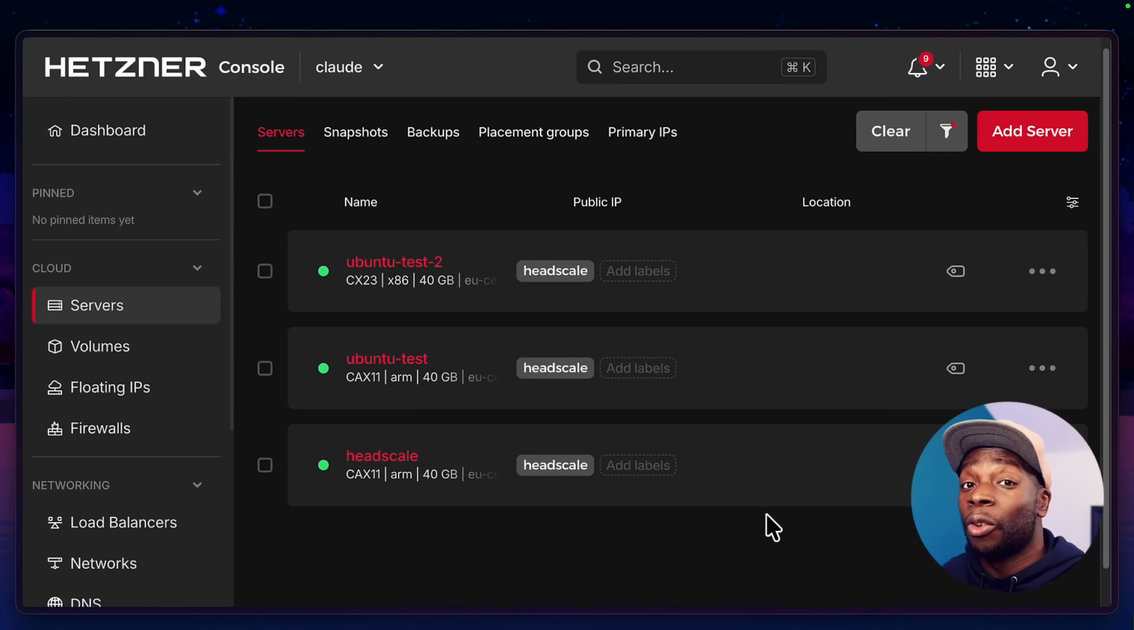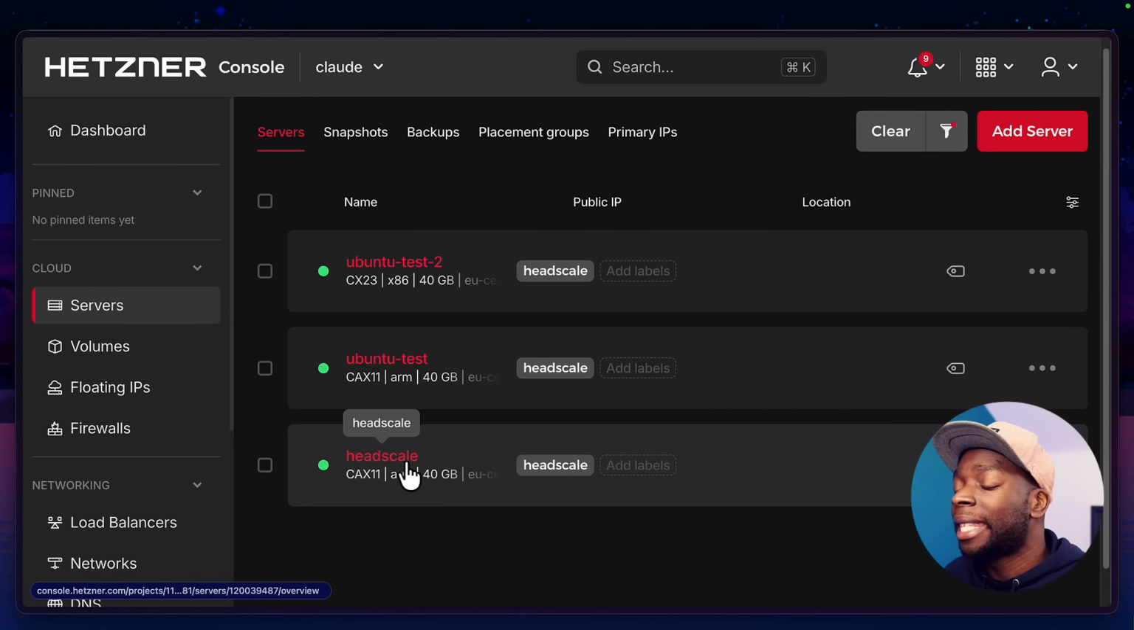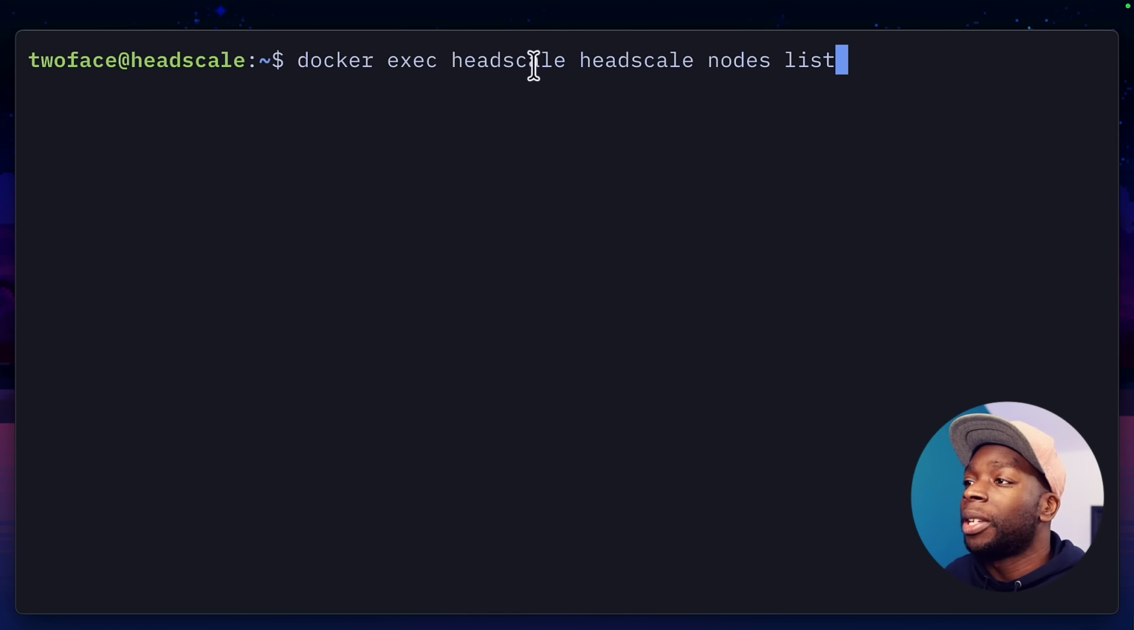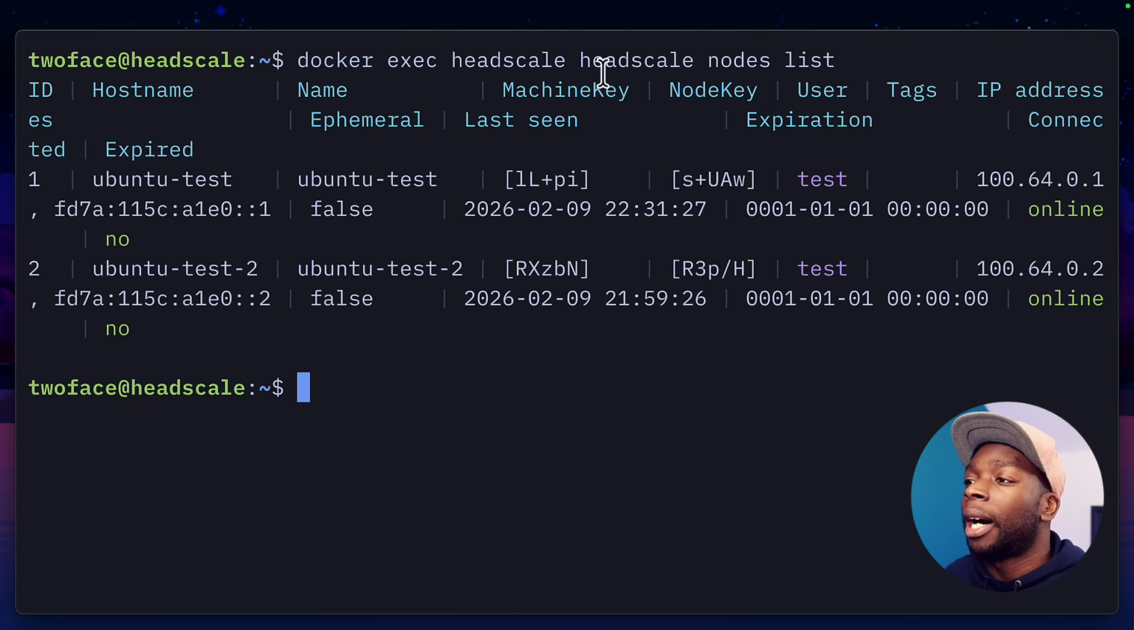Let's just quickly see Headscale in action before we get into any of the details. Okay, so right now I have 3 Hetzner servers, one for the main Headscale control plane, and 2 nodes over here which I want to connect to each other. So these 2 currently make part of my encrypted network. If I run this command, because everything is running on Docker, I can have a look at the current nodes I have, which is Ubuntu Test here and Ubuntu Test 2. And these are the IP addresses I can use to connect to them.